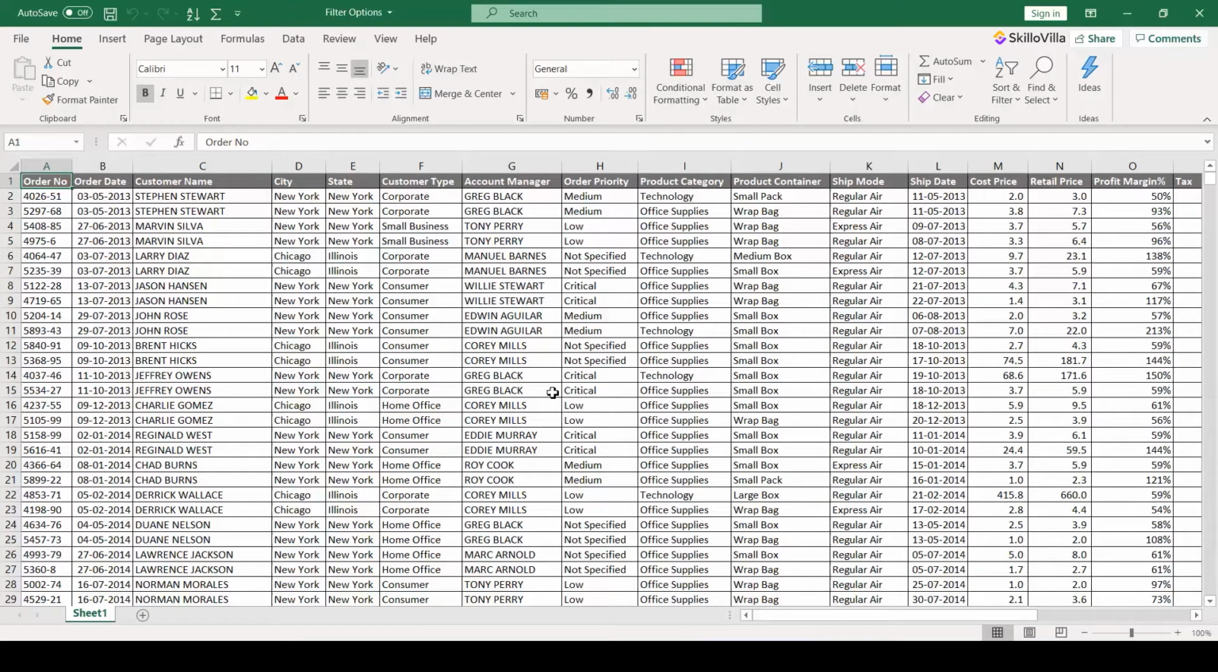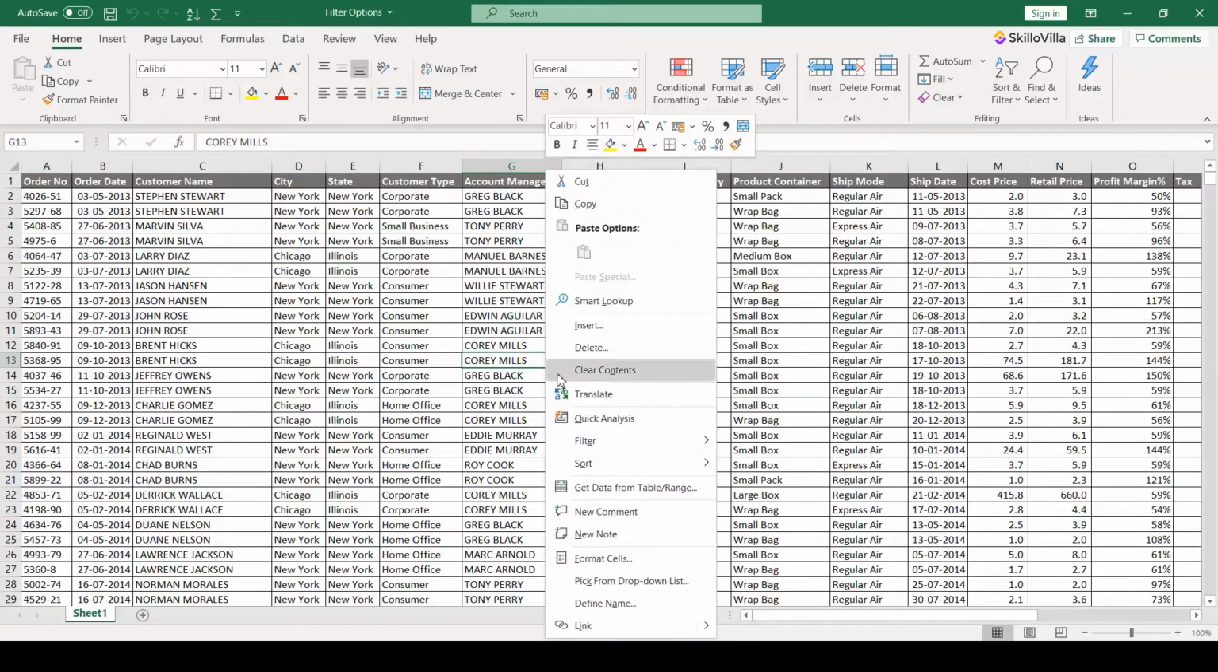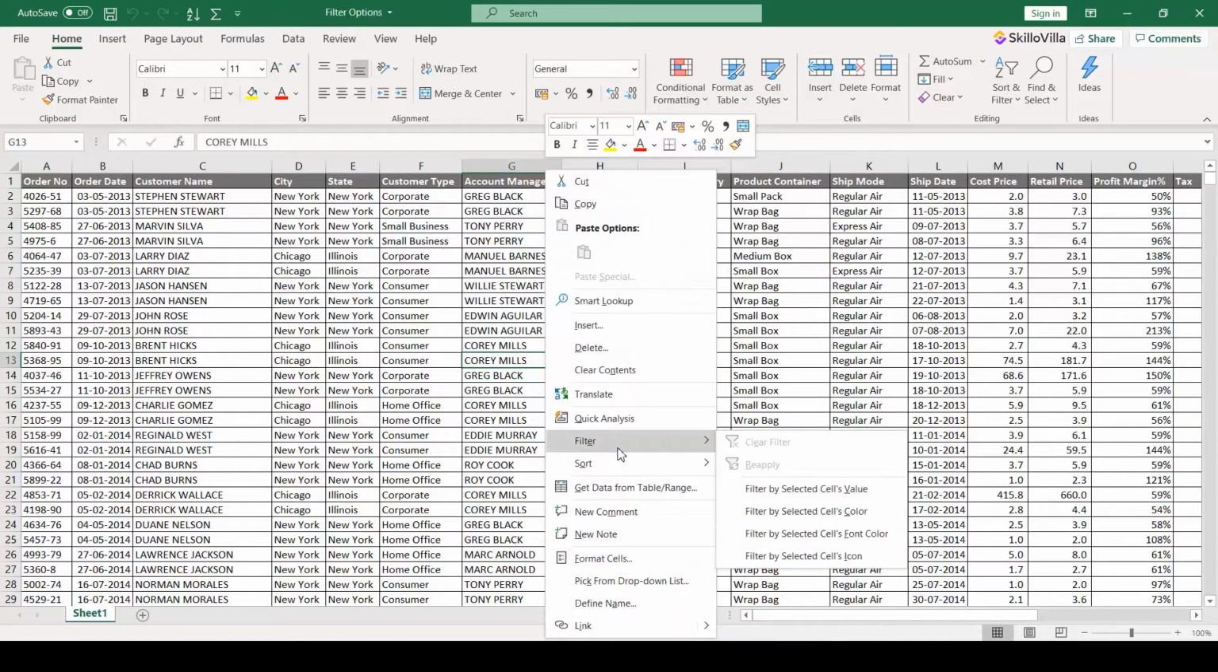If we could have filtered this table for sales records of Corey Mills only, we were done, right? To do that, all we need to do is go to any entry of Corey Mills in the Account Manager column, select the cell and right-click. In the options, we will go to the Filter option here. It gives us options like Select by Value, Color, or even Filter by Icon. For now, we will select Filter by Value.